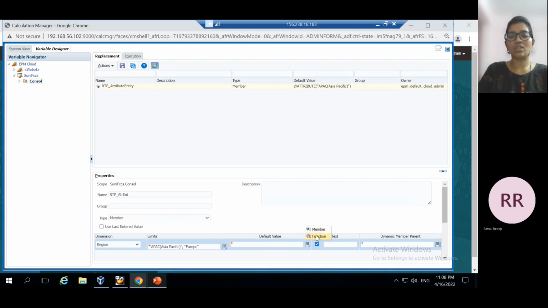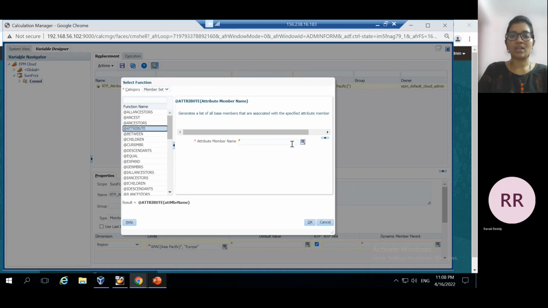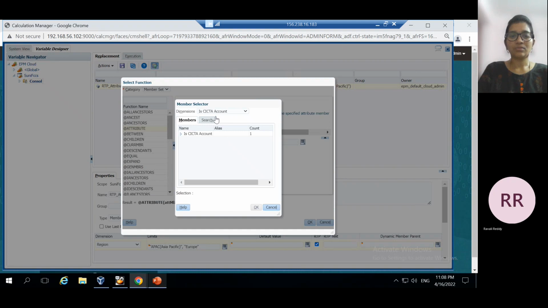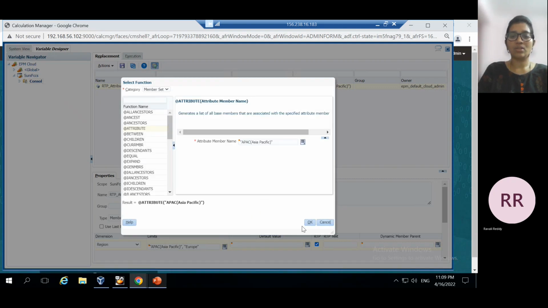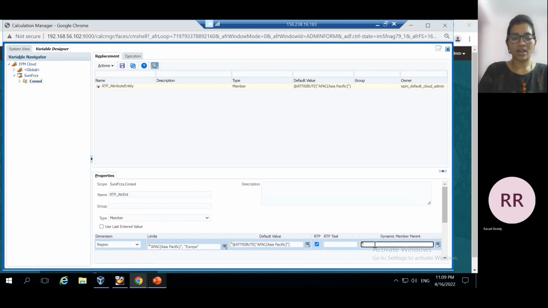I'm just going to use this function. We have this list of functions. So @ATTRIBUTE we can take, and if you click on this under member, under region, I'm going to select this APAC as a default value. Just click on OK. Like this, we can give the default value. So here we have to enter the text, so enter the entity.